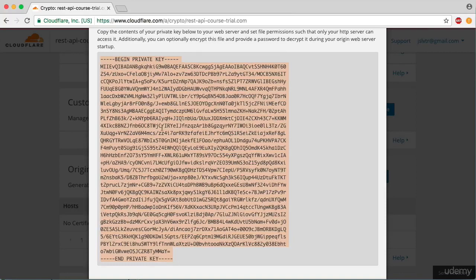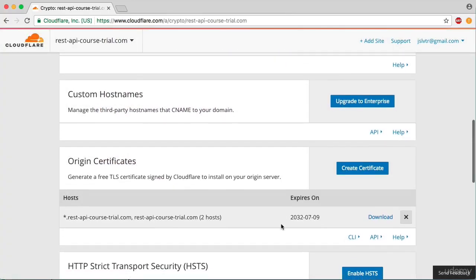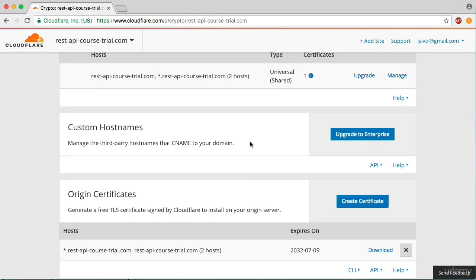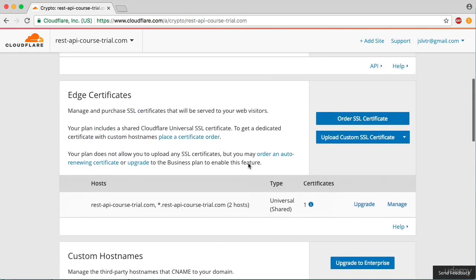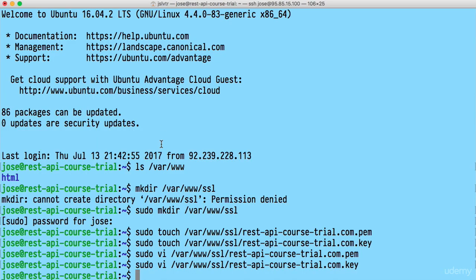We can go back to Chrome and just press OK down here. And now our certificate is there. It expires in 2032, which is a pretty long time. And we're done with this section here. Do notice that the SSL setting may take up to 24 hours to be active. Let's go back to the terminal.